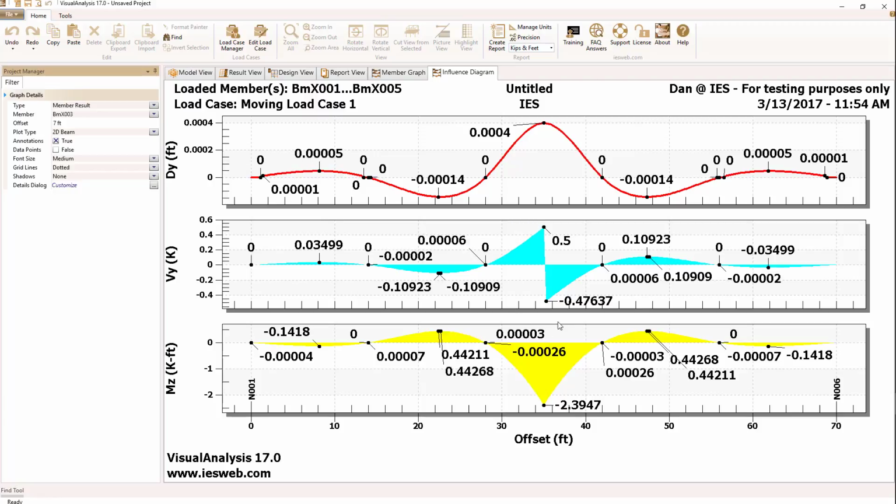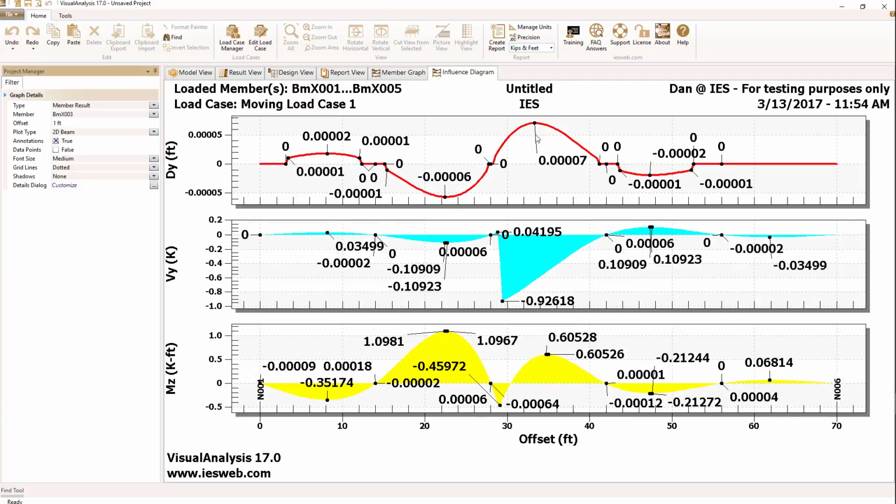Similarly, we can see the shear influence as well as the moment influence. If we change that offset, let's move the offset near the beginning of the member. So let's set it at 1 foot. We see our influence line shifts over, and we can see the same effects of a one kip load at various points along the length on, say, the shear at 1 foot from the start of the member. So that represents then the influence line that you can get from a moving load case.